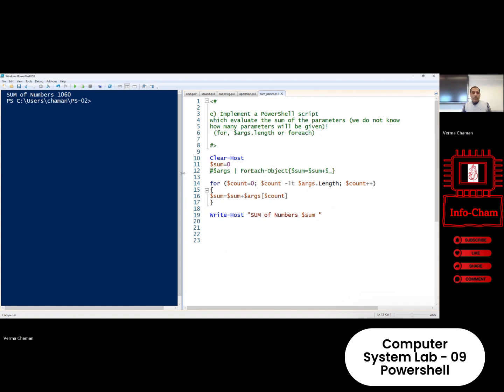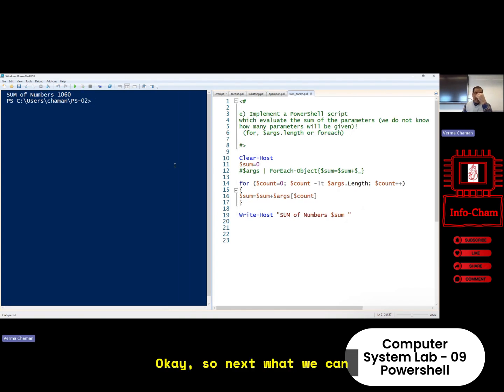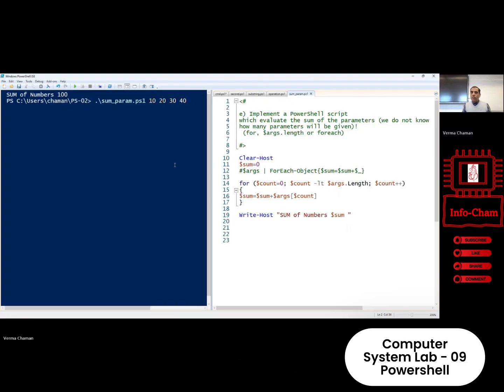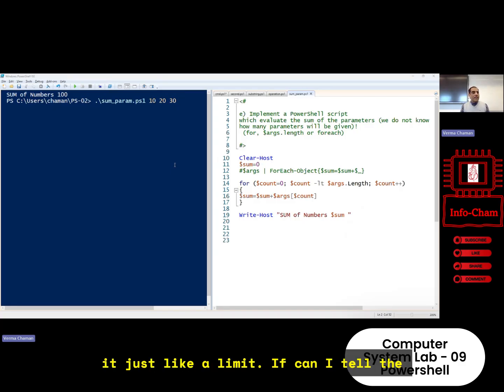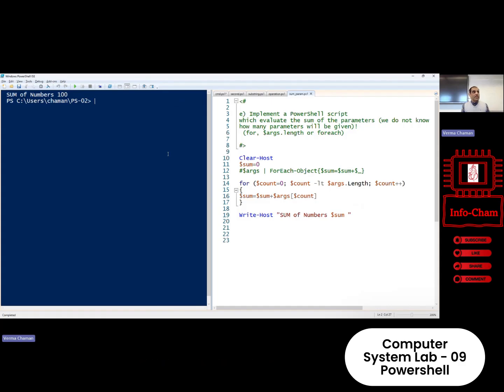Okay. So next, what we can do here a little bit more. Right now, if I, for example, do my value, okay, it works. So how can I tell the user to give a limit? Can I tell the user to give a specific limit? How is it possible? For example, three numbers are okay. If I give 40 numbers, it should not give the result. It should give the message to the user, you are over the limit.